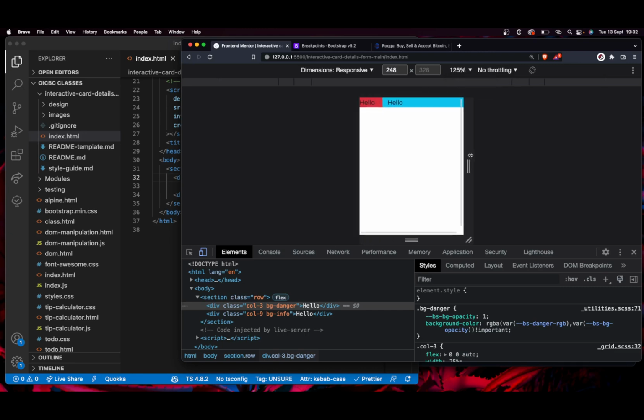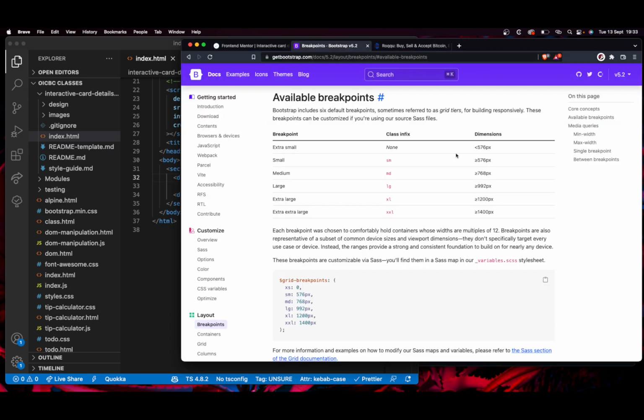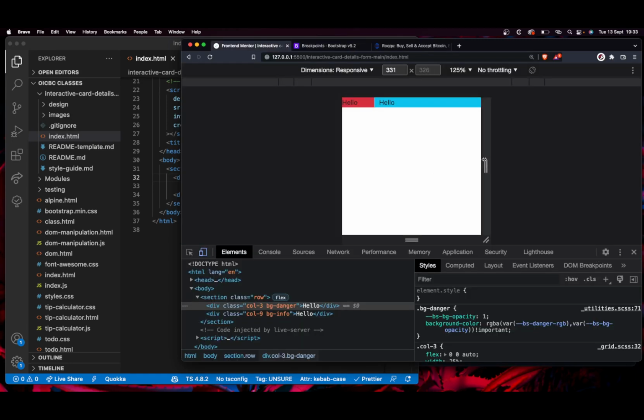So you can see that. When we say mobile first approach, it's talking about everything below 576 pixels. And I need you guys to pay attention here. Anything less than 576 pixels is referred to as extra small device.